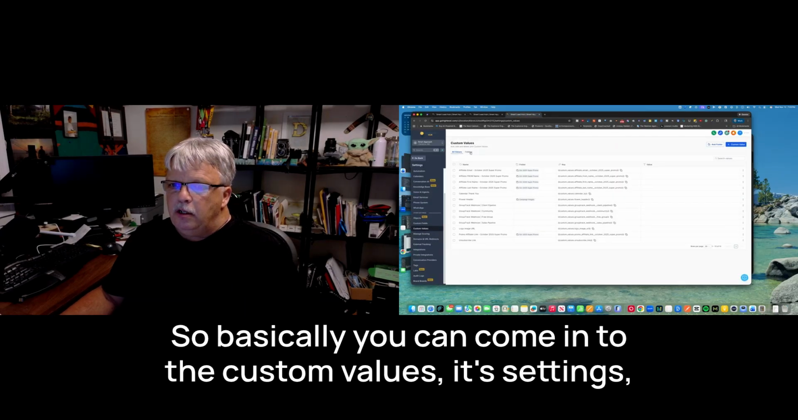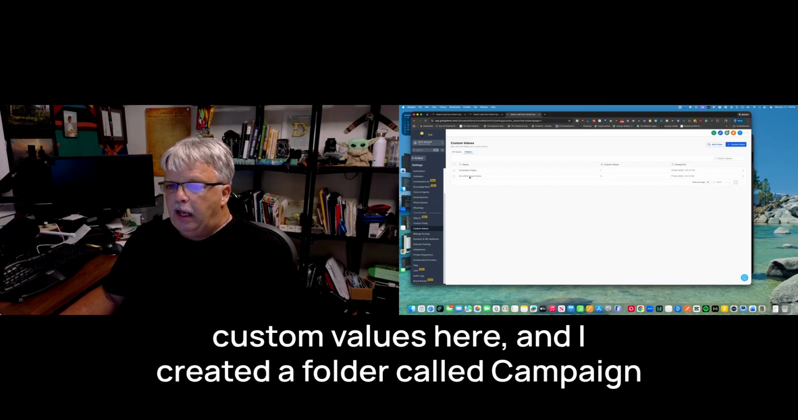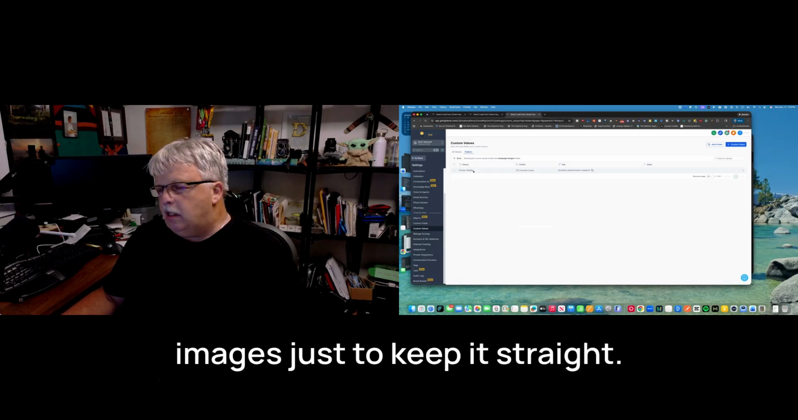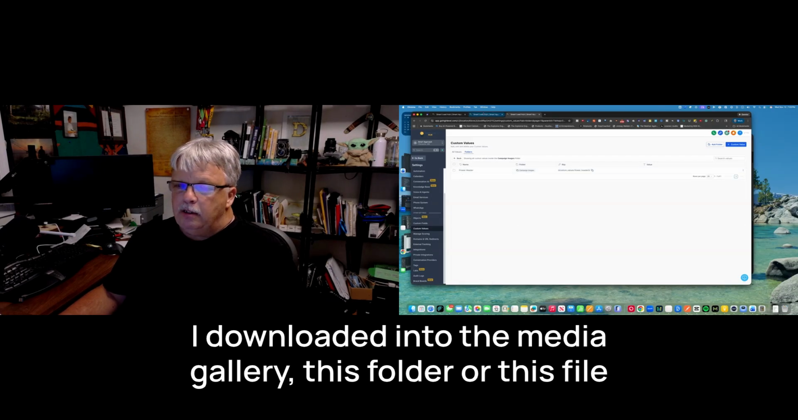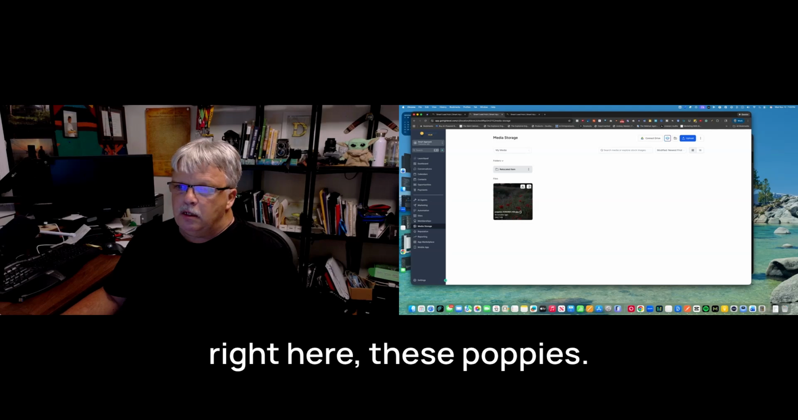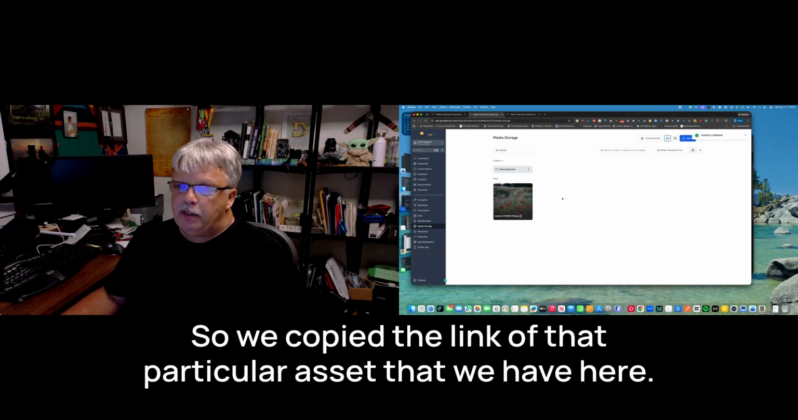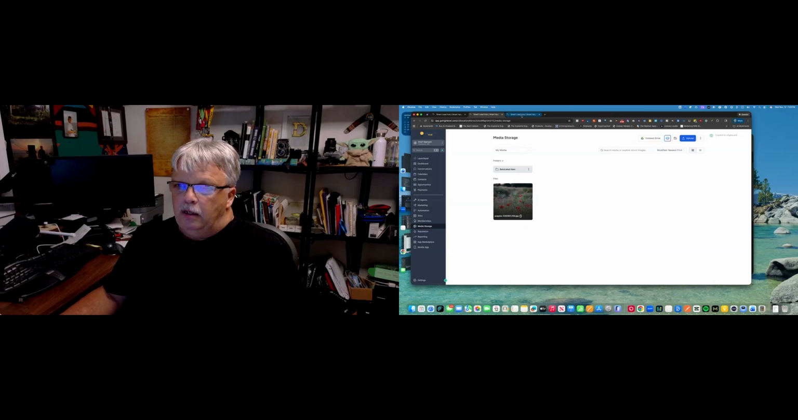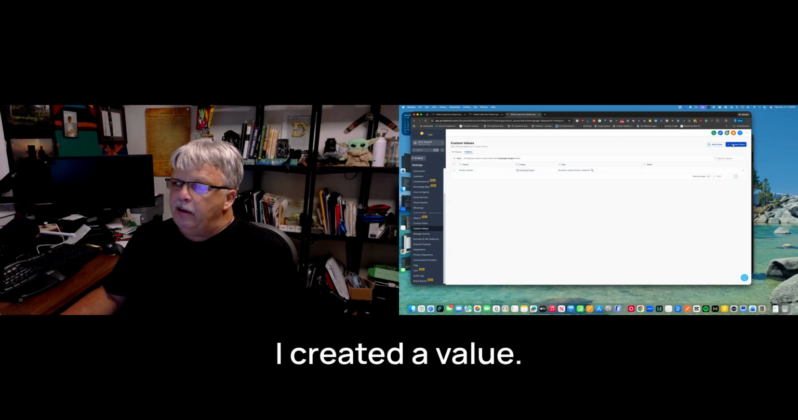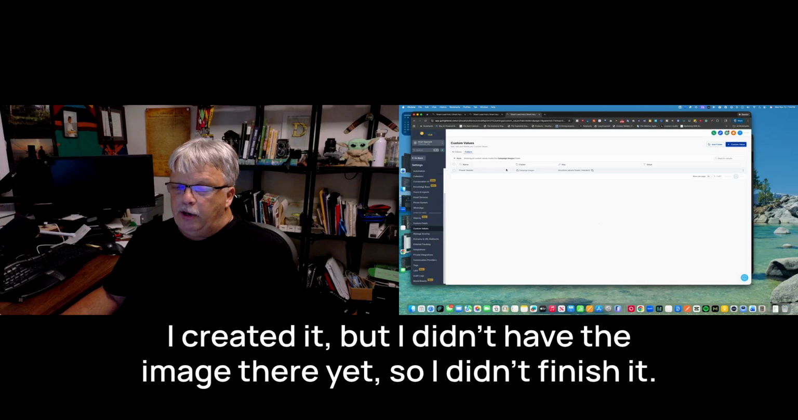So basically, you can come into the custom values, it's settings, custom values here, and I created a folder called campaign images just to keep it straight. I downloaded into the media gallery this file right here, these poppies. And what we can do from there is get the link. So we copied the link of that particular asset. You can see here I created a value. You can do create custom value here and you name it and you put the value in it. I created it, but I didn't have the image here yet, so I didn't finish it.